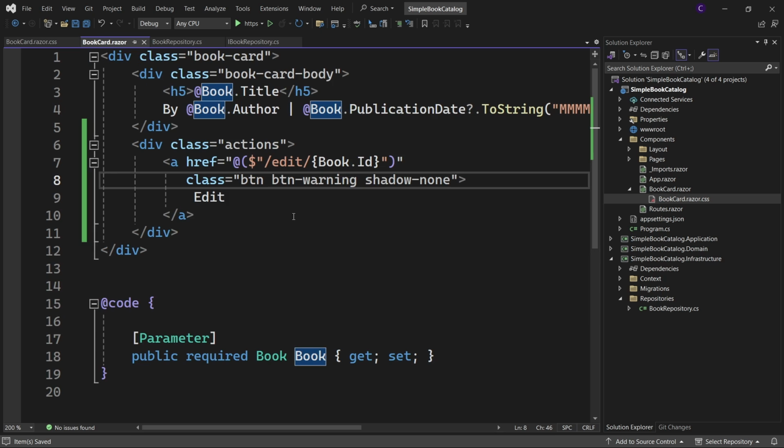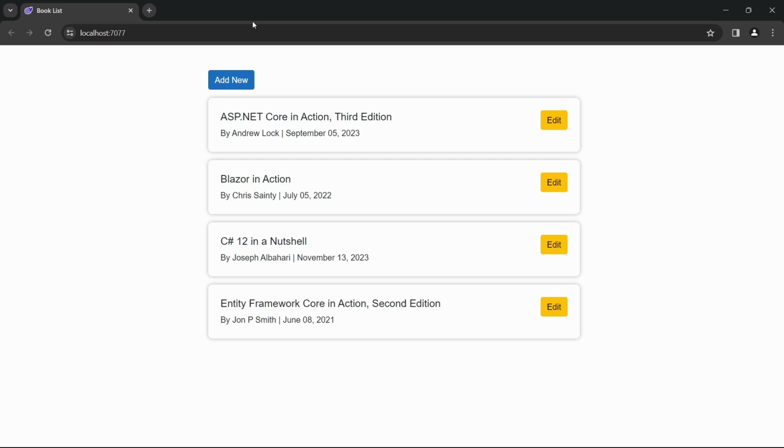Let's run the app. We can see the list of books along with their corresponding edit buttons. Let's try clicking one of them. We can see it takes us to a URL /edit/3. The value 3 is the ID of the third book we are editing. Since we don't have a page for this endpoint, we get a 404 not found error.